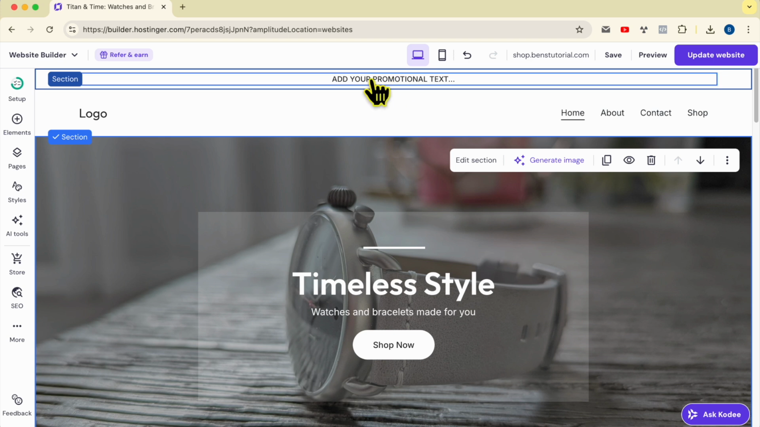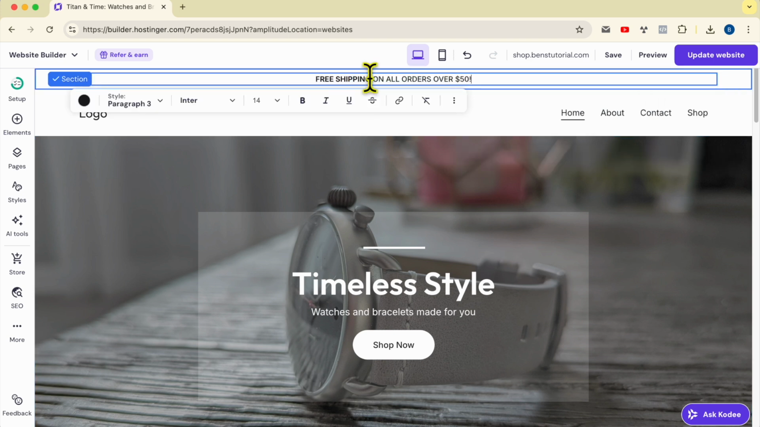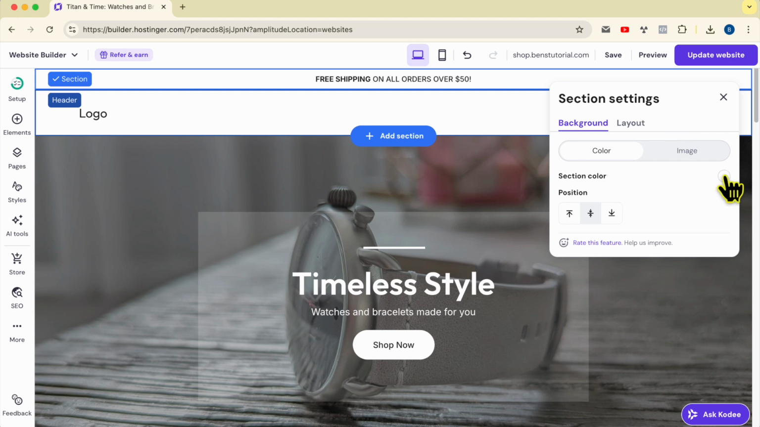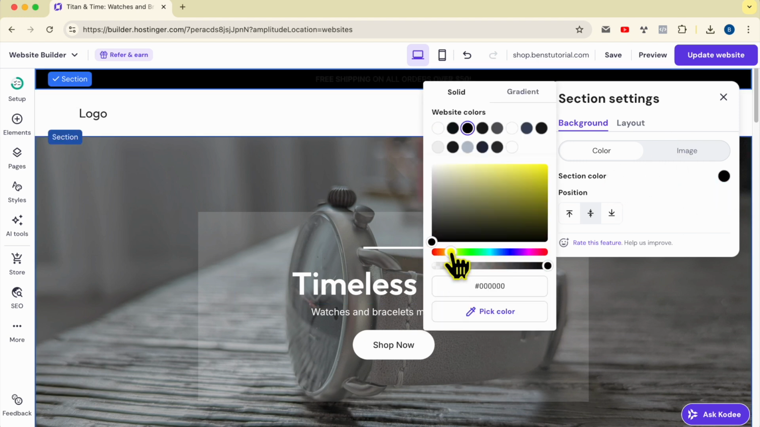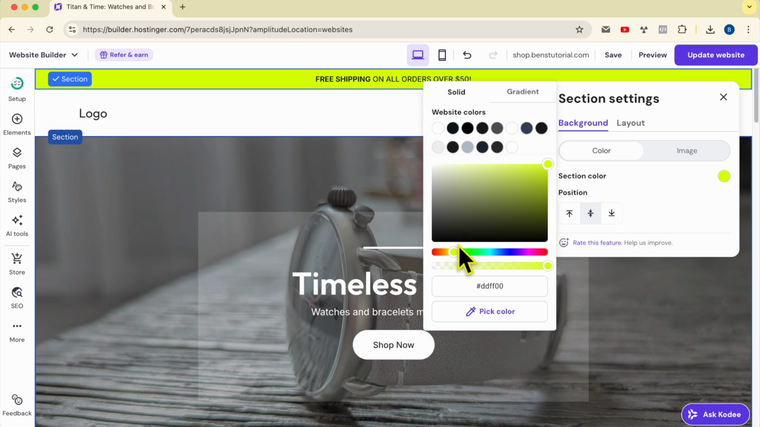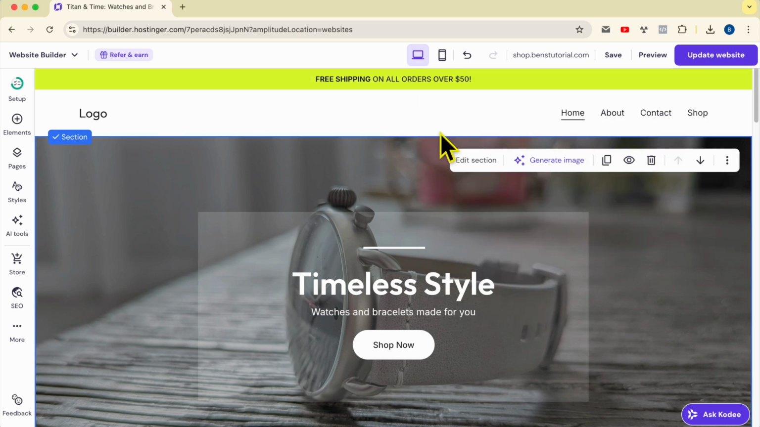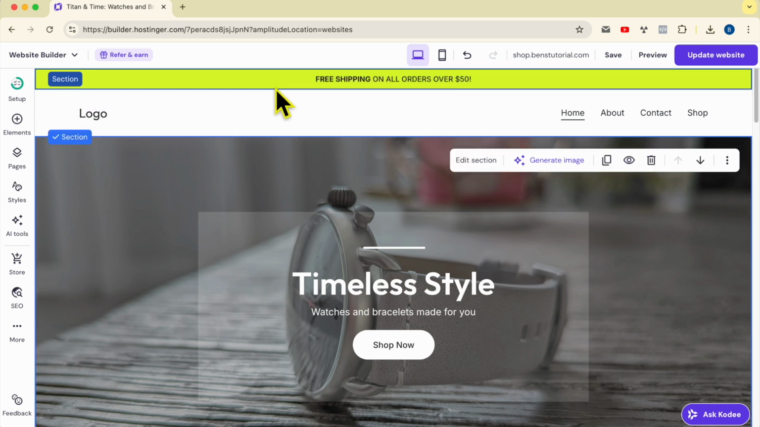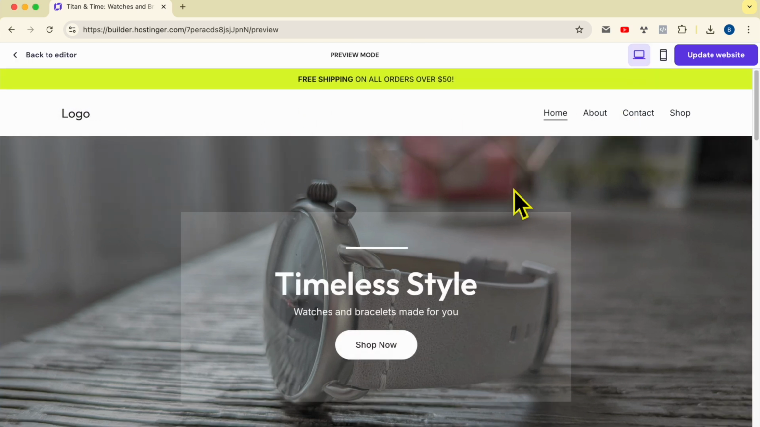I will do it quickly because this is not the main purpose. So I will go with free shipping on all orders over $50. Then I will select the section again, click on edit section. Then I will pick a color like this yellow color, for example. Let's make it a little bit whiter like this. You can even add a link to this text by clicking on this link, and you can edit the text size using this bar. Now let's preview this.